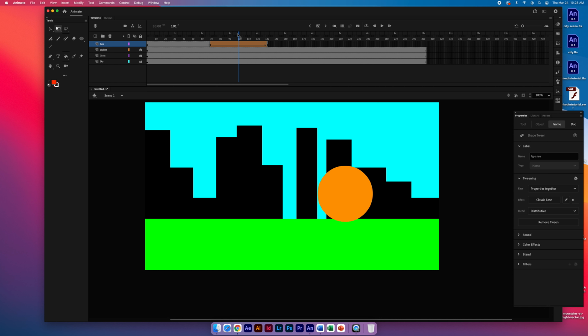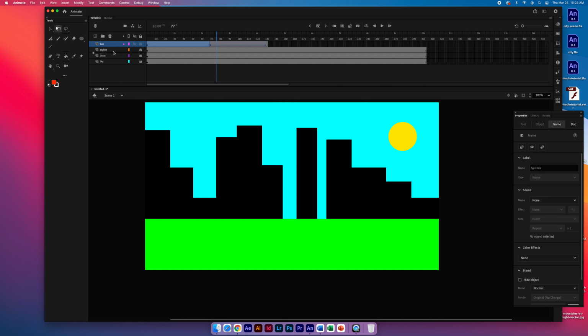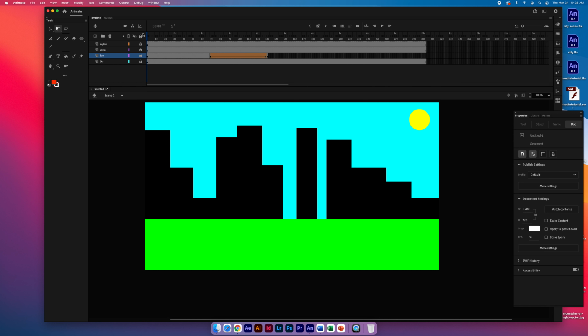So now this is all great, but notice the sun is on top of my buildings and my grass. I don't want it to be in front of them, but I also don't want it behind my sky, so I'm going to have to change my layer order. I click on sun, drag it below my skyline and below my grass, but not below my sky. And then I hit lock. So now when I hit play, my sun moves and it sets.